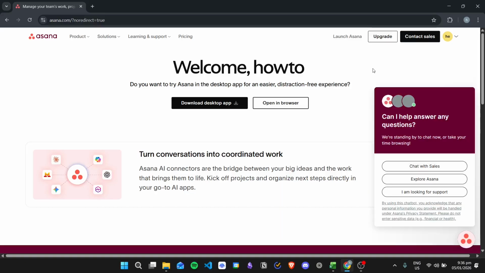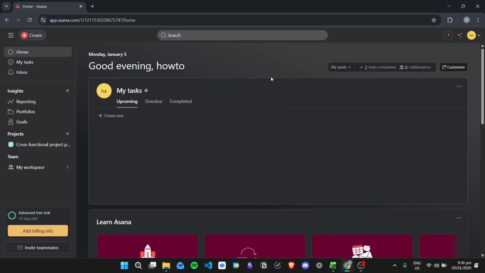So here I am in the Asana website, and from here, let's go to the Asana workspace. From here, you can open your desktop app if you have the Asana desktop app, but if not, we can just use the browser application. So I'll just use the browser application right here, and now we are in the Asana workspace.